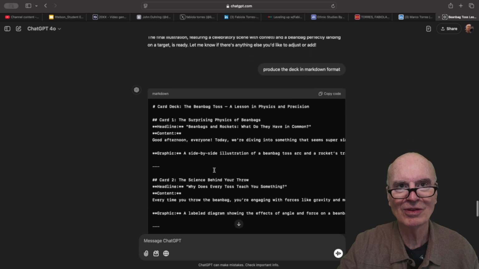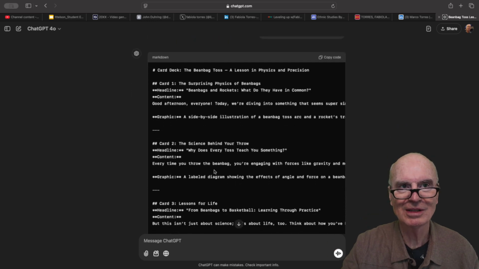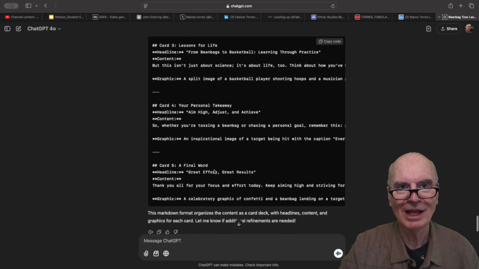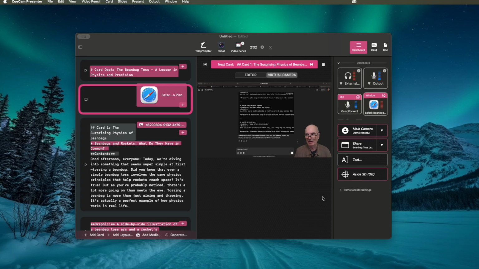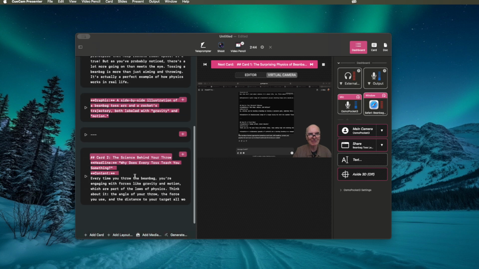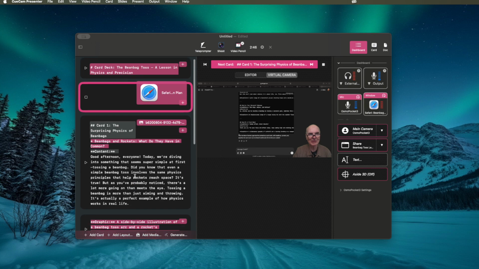And then I asked for the speech in markdown format, which allows me to just copy and paste it into CueCam. In CueCam now, I have been using the Safari connection to show you what we just went through, but by copying and pasting, everything just went into cards.